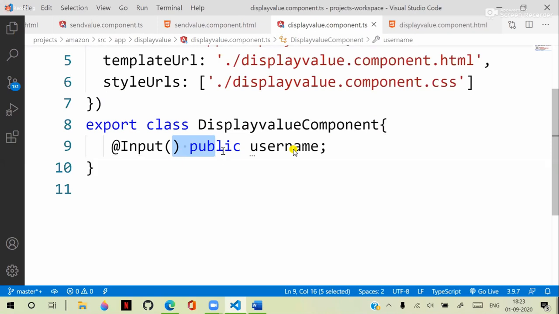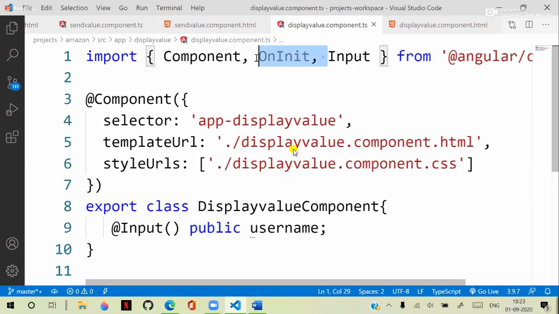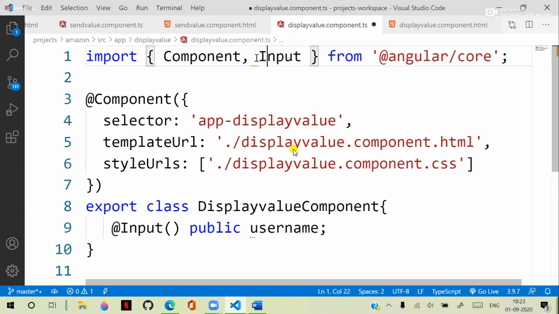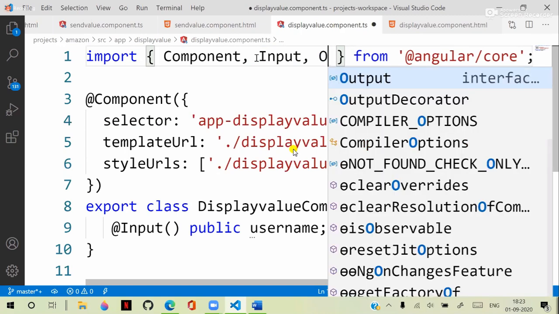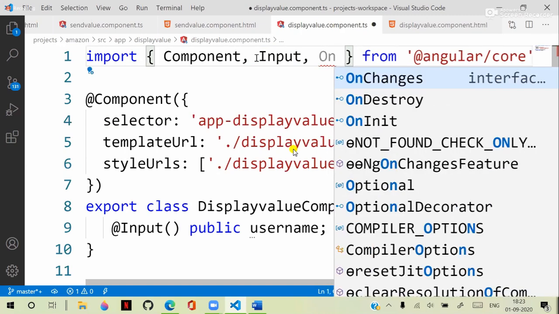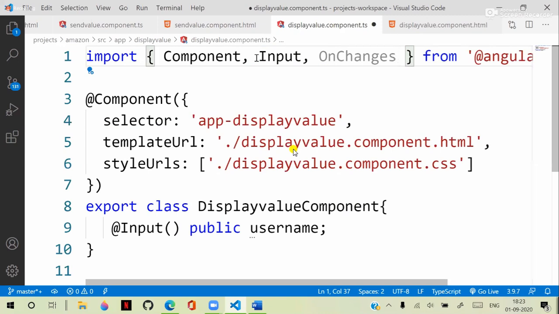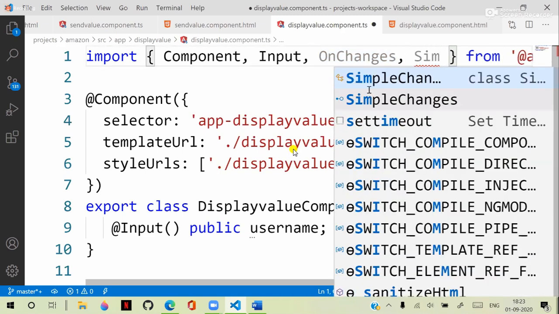To identify that, I am importing two more options from Angular core. One is the event OnChanges. Remember, OnChanges is the base from where you can create ngOnChanges. ngOnChanges is derived from OnChanges. And we will use another object called SimpleChanges.